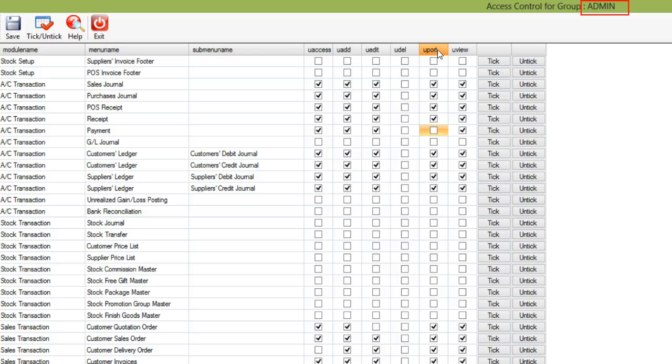this U-port column. U-port refers to the report, user report. U-view refers to the user viewing of the transaction. U-delete refers to the user delete function, and U-edit refers to the user edit function and user add function.